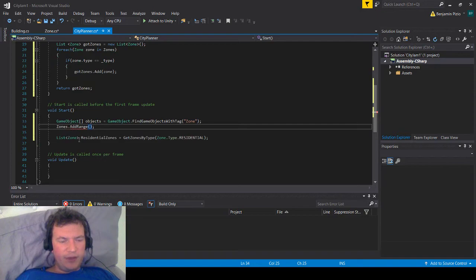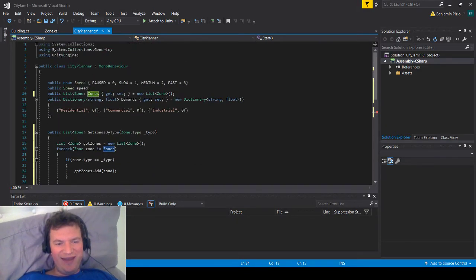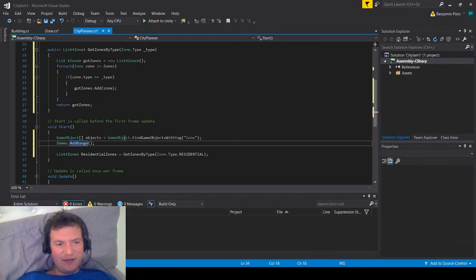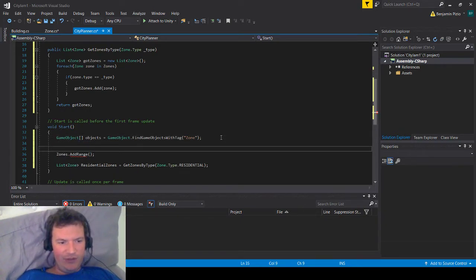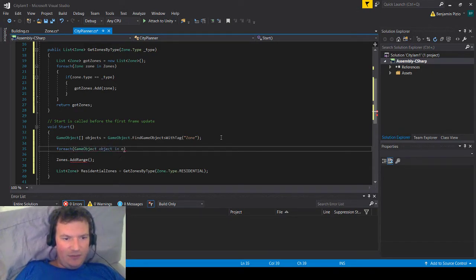Oh, that's the problem. I'm stupid. I was doing that all wrong. A game object is not a zone. I was trying to add the game object to the list of zones, but we need to get the zones off of each game object. So we need to do something here. So we'll do objects, a game object in objects.